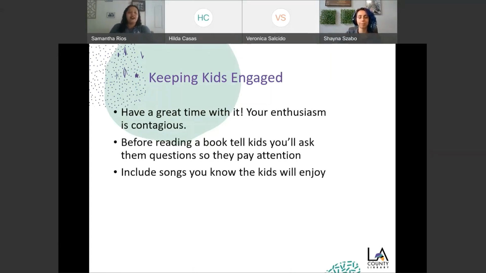Before reading a book, tell the kids you'll ask them questions so they pay attention. For example, if I were to read a nonfiction book, I'll give them a little heads up. We're going to read this fabulous book about these wonderful animals and the wonderful things that they do, but we must pay attention, because I'm going to ask you some questions later. I'll notice their attention is a lot more focused on the book, because I'll ask, okay, can anybody tell me what animal uses their trunk when they swim underwater? You'll get all the little hands up, because they'll be enthusiastic to share since they were paying attention.